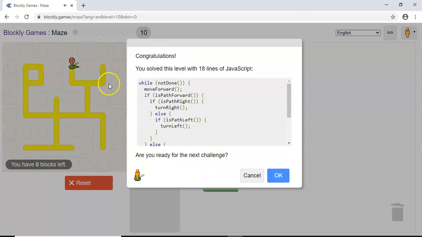Here you can see there are 18 lines of JavaScript, which is much more than what we started with, which was like 1 or 2 lines of JavaScript. So your coding has already gotten much more advanced through this maze series.